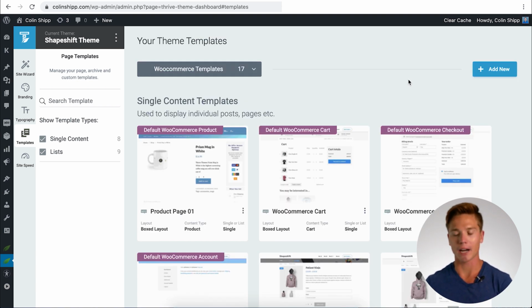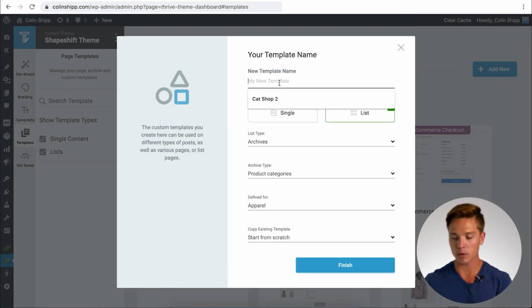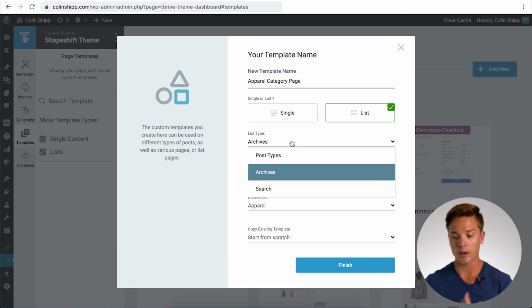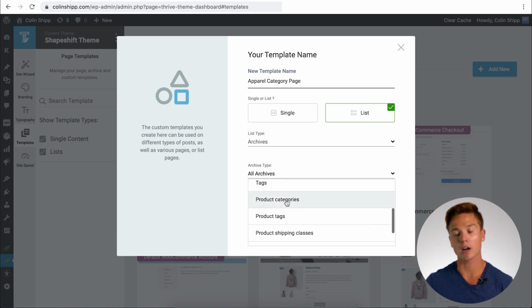In order to add the new category page, we're going to just press here on the add new, and we're going to build a list template. I'm going to name this apparel category page. Make sure it's a list here, so don't do a single. And you want it to be an archive page. And then we want to set it to be product category.